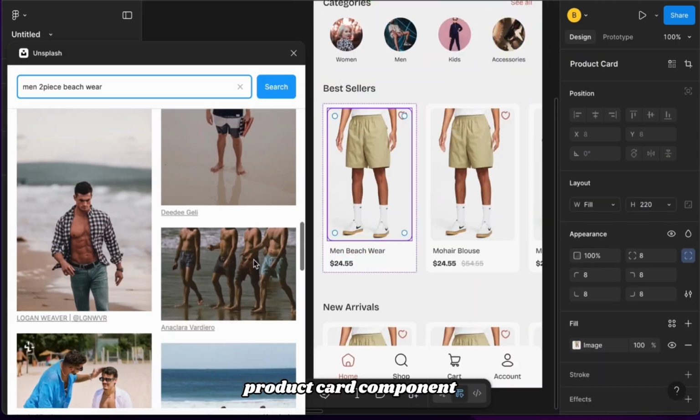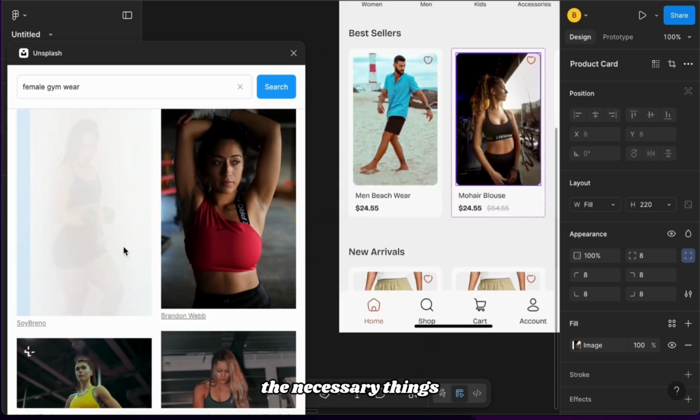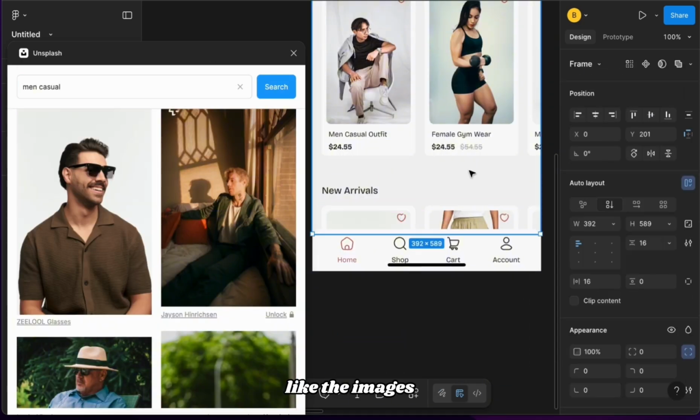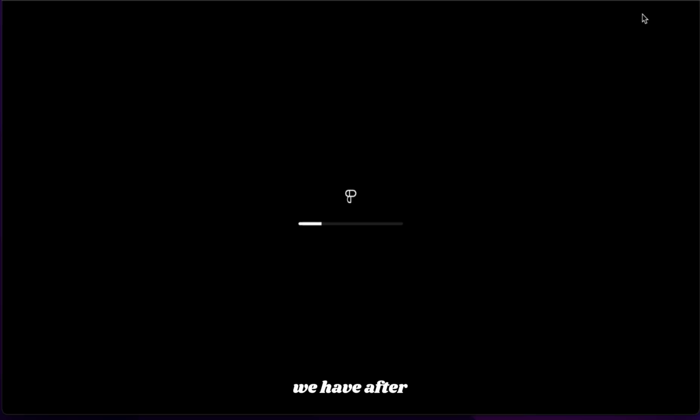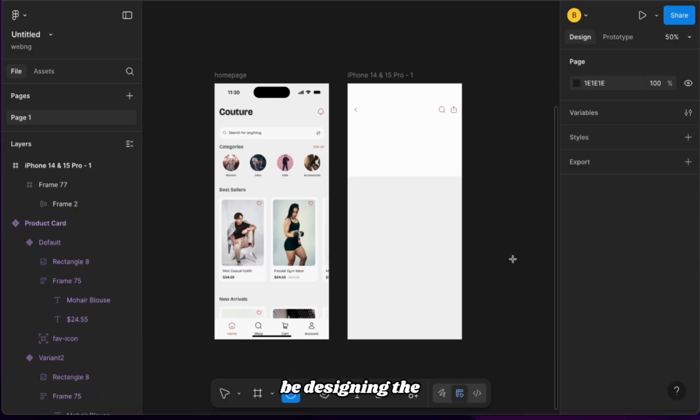Remember I mentioned the product card component we created is editable. This is where that comes in. I'll be changing the necessary things on each product card, like the images and the text. Let's take a look at what we have after doing all that. Looks like the product card looks and works the way it should. Moving on, we'll be designing the next page.